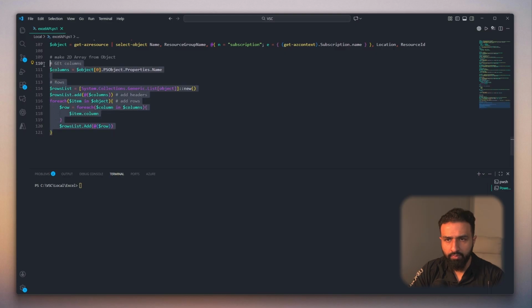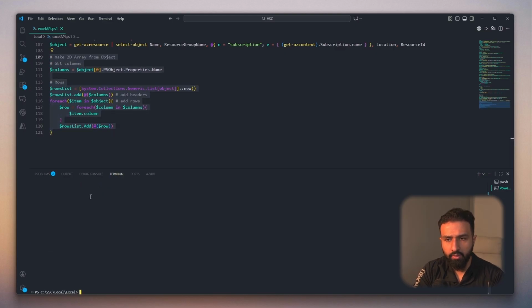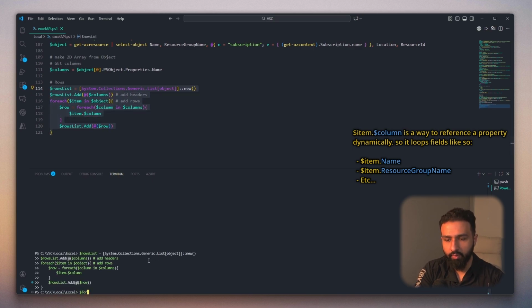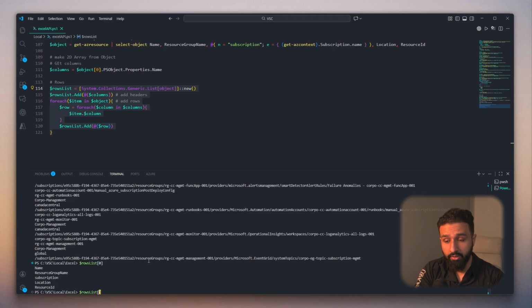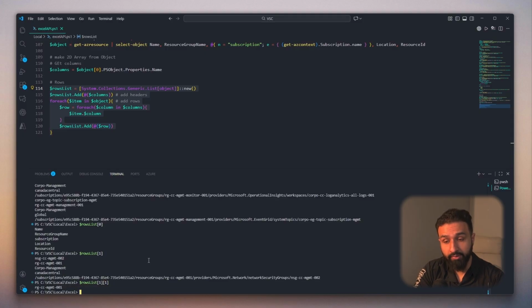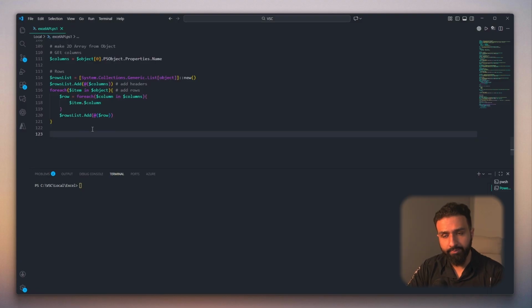If I run all of this and look at rows list, oh, there's no such thing as dot column. It's actually $ column, so I'm referencing this variable. Okay, go ahead. Rows list. There, perfect. If I do 0, we get our column headers. If I do 1, that's one set. If I do 1, 1, that's one item. You get the picture. But we're not done yet.